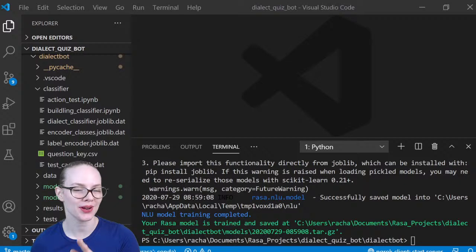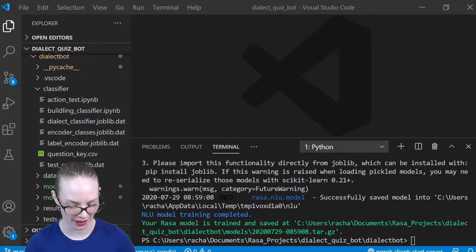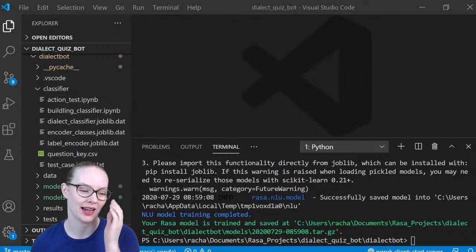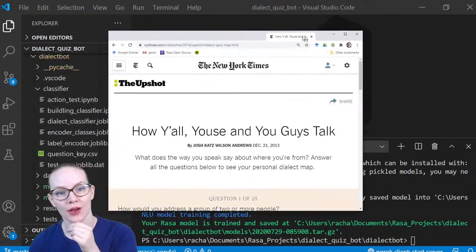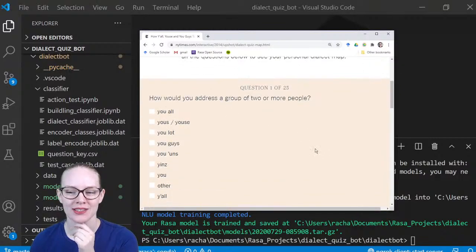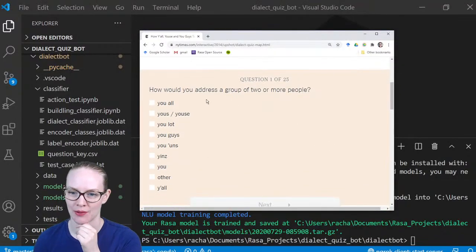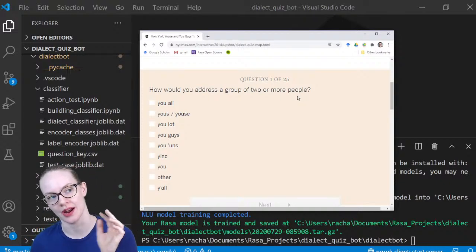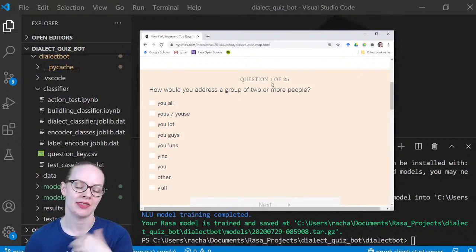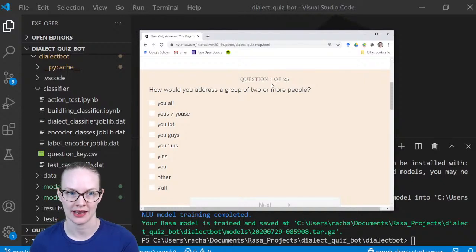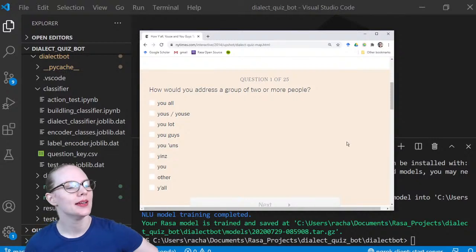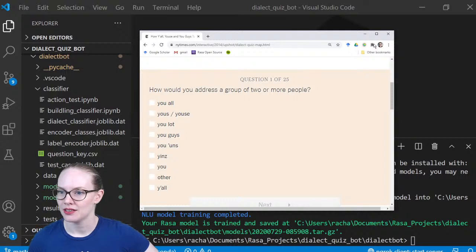So, we are working on a project that we've been working on for a while, and basically we're doing the same thing as the New York Times dialect quiz. So if you're not familiar, it's a quiz you go through and you answer a bunch of questions, like how would you address a group of 2 or more people. And at the end of all the questions, you get a map. We're not doing maps. And then the top 3 places where it sounds like people talk most like you based on your answers to the quiz. So that's the deal. And we're doing the same thing in chatbot form.